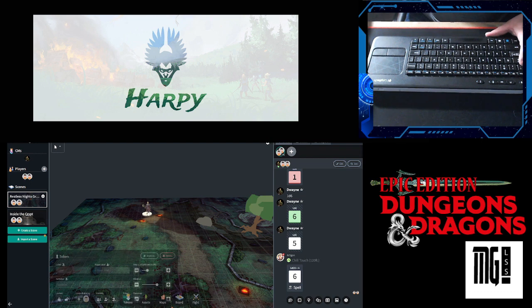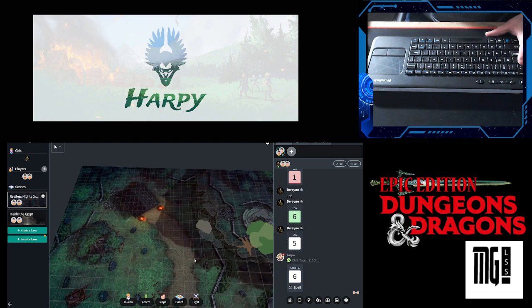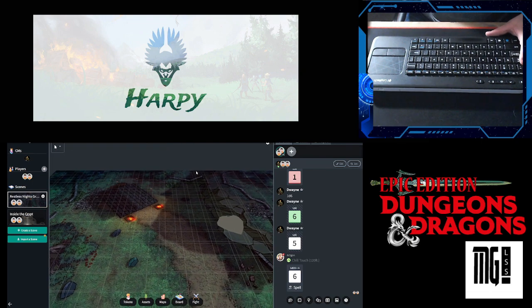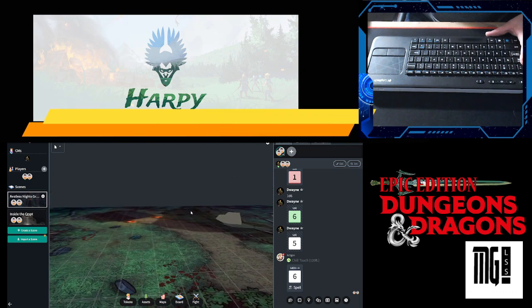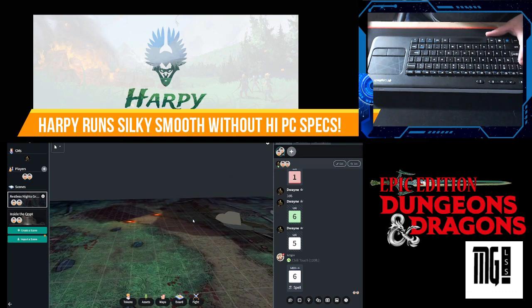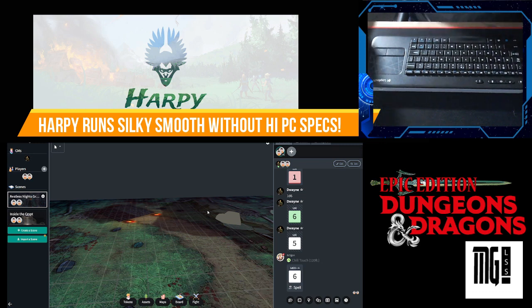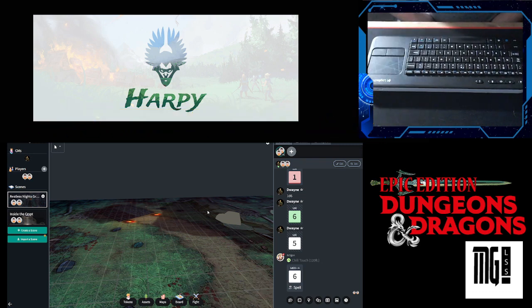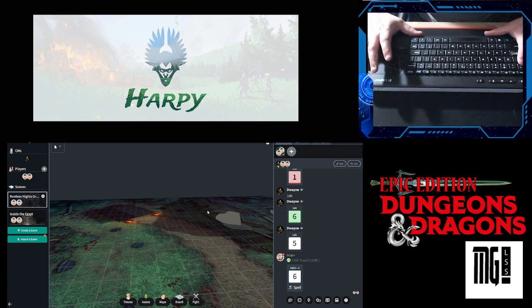Now, one of the key things about this, the whole time that I've been using this, I've been evaluating it: does it run? Does it run well? And I can confidently tell you that it does. It truly does. The struggle that I have with virtual tables is that inevitably they slow down my computer, or my computer isn't up to the task of running them. And that's quite common with Roll20.